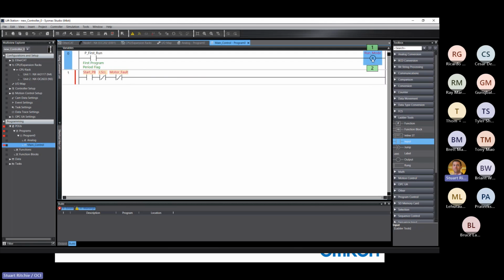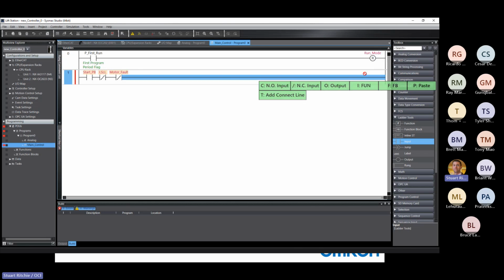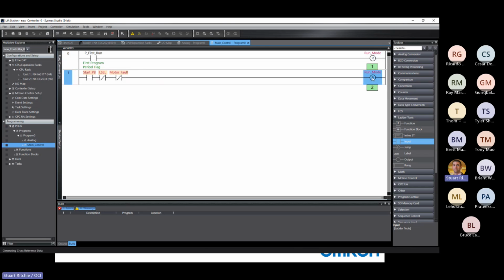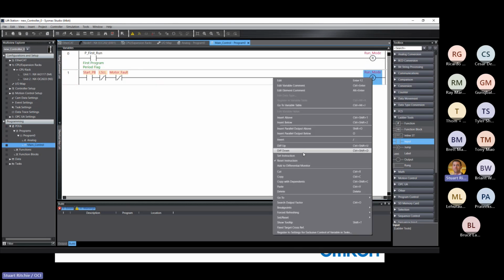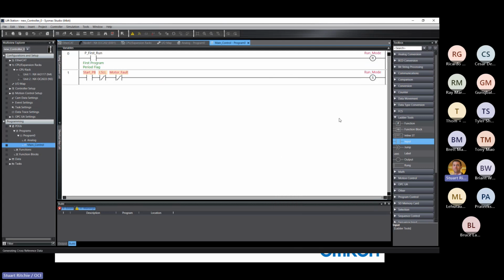And now I'm just going to copy and paste, Control-C and Control-V, the run mode from the rung above and drop it on this rung. And then I can right-click on it and change it to a set instruction. And that will satisfy that control philosophy condition.